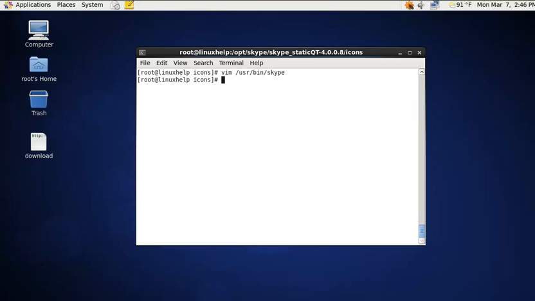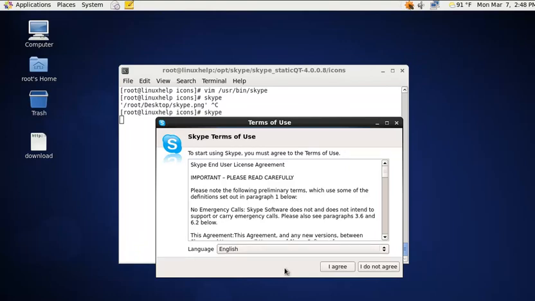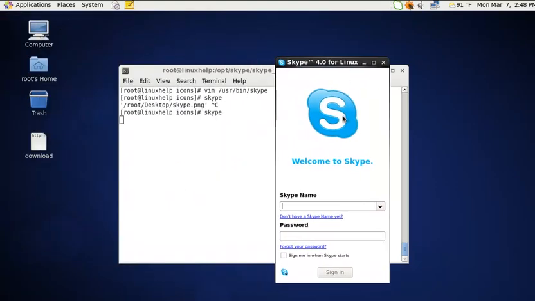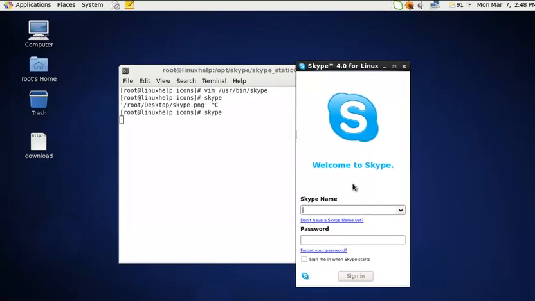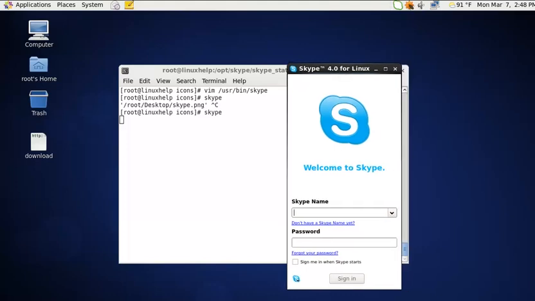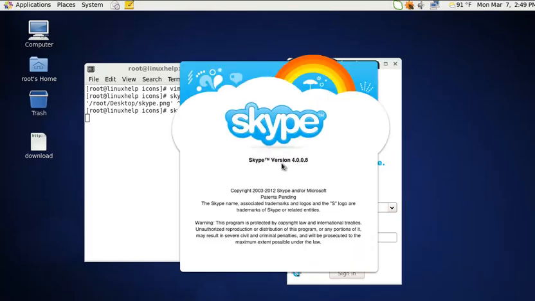Now to launch the Skype application, you just need to type skype and give enter. Now the Skype application is launched. Now accept the license agreement. Now the Skype login page has been displayed. You can log in using your user ID and password. To check the Skype version, you can just click this icon and click About Skype. The Skype version is displayed, which is version 4.0.